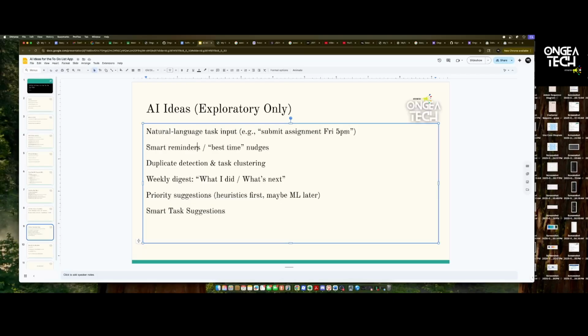So, do you think this one will also fall into the smart reminders? Oh yes, I think it's the same thing. Okay. Anything else?